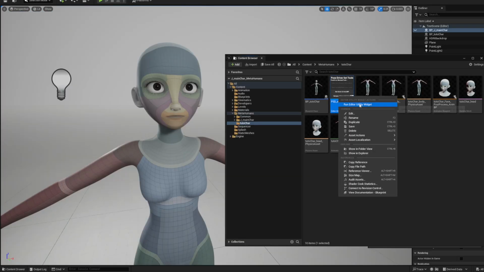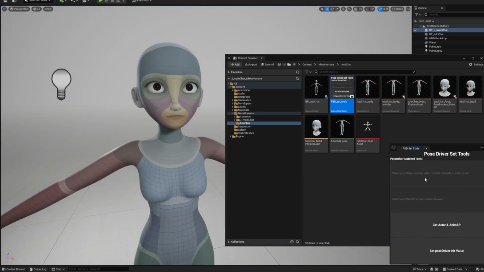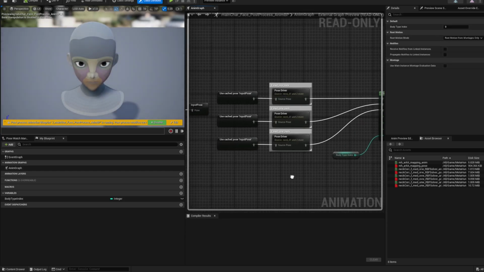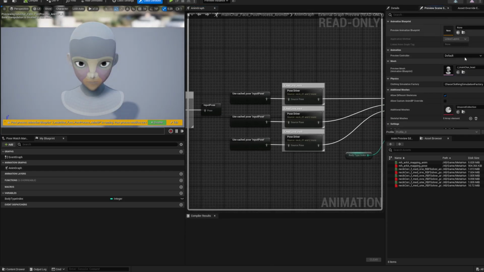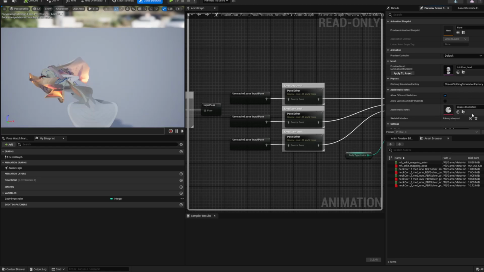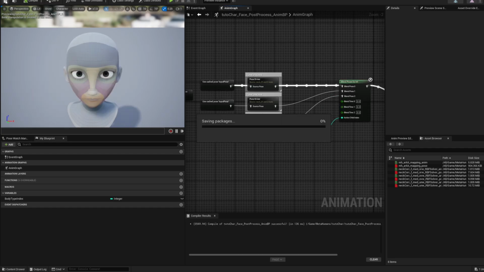Now, let's open the PSD tool again and apply it to the head this time. Open the head animBlueprint first. I'll change the preview. Oh, it looks like a bug. No worries. Just compile it again, and it should be resolved.